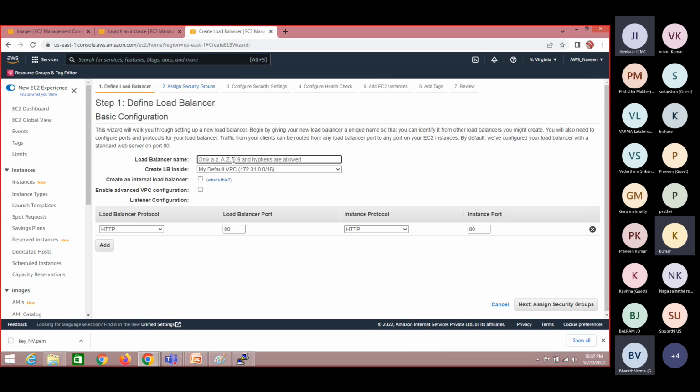Here I should give a load balancer name. So I'll just give classic load balancer, classic LB. And do not worry about your VPC. Going forward, we'll be creating our own VPC and we'll be selecting it. And here you have some options.